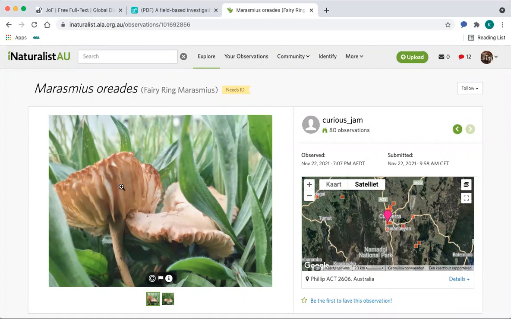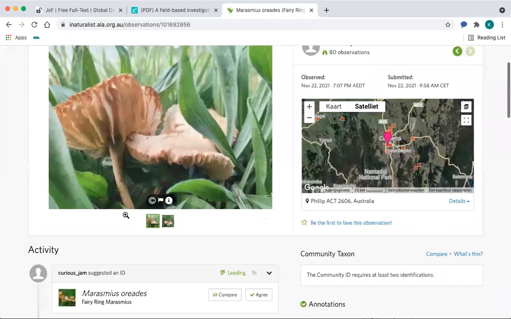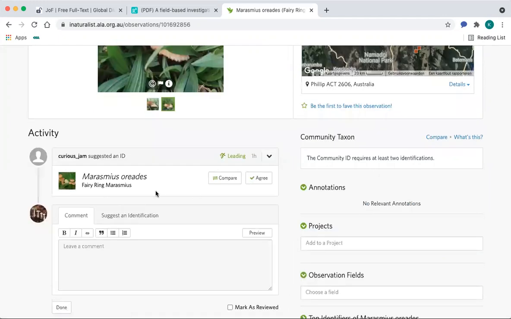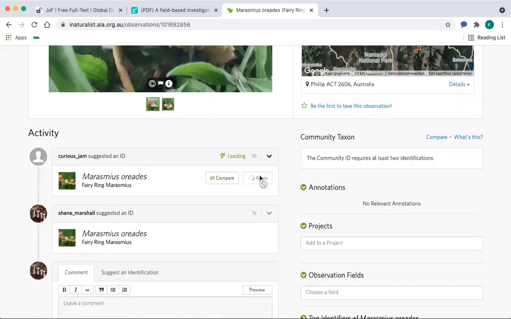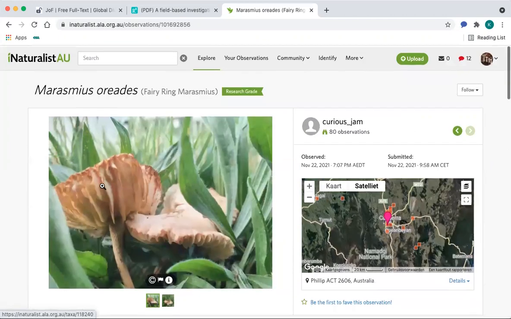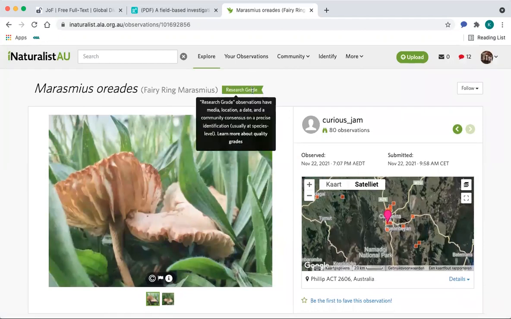You can see here, there's widely spaced gills. The gills are white still. The spore print probably is going to be white in that case. You can see it's in some grass. On top, I'm pretty confident you can see a little bit of striation there on the cap margin or the pileus margin. So I'm pretty confident that is Marasmius oreades. And I can click here, agree. And so that's going to say that I've given the same ID, and then because two people have agreed, that's made this research grade.